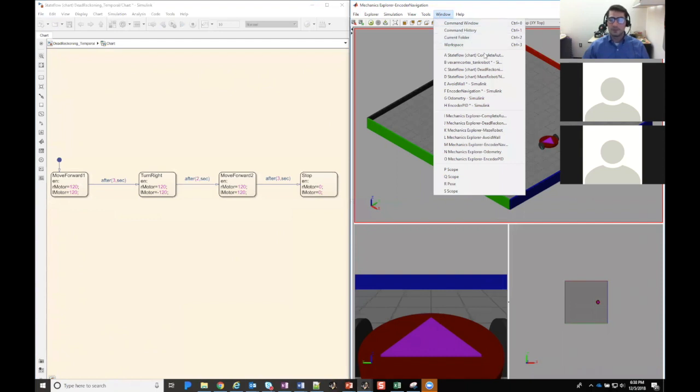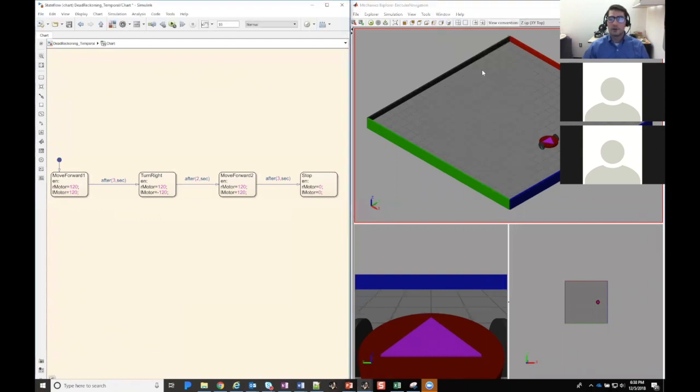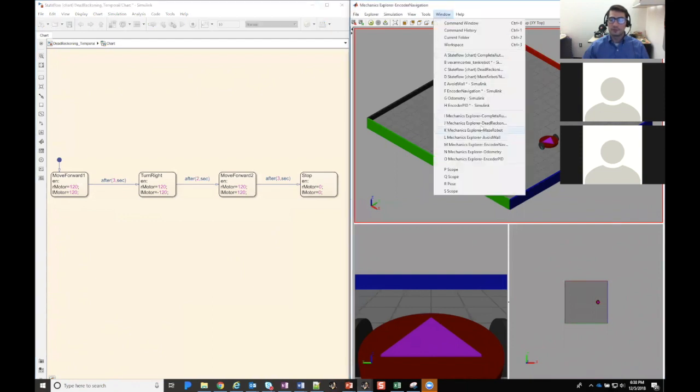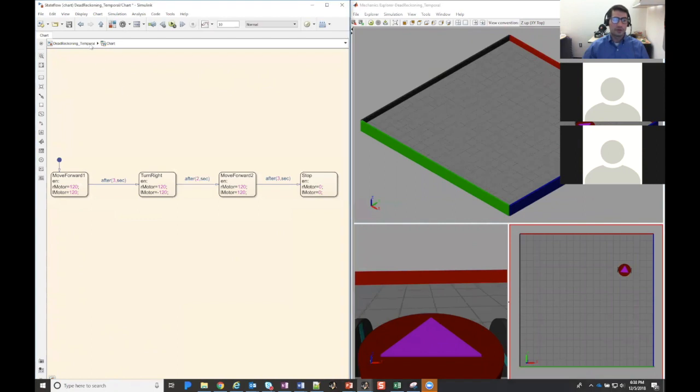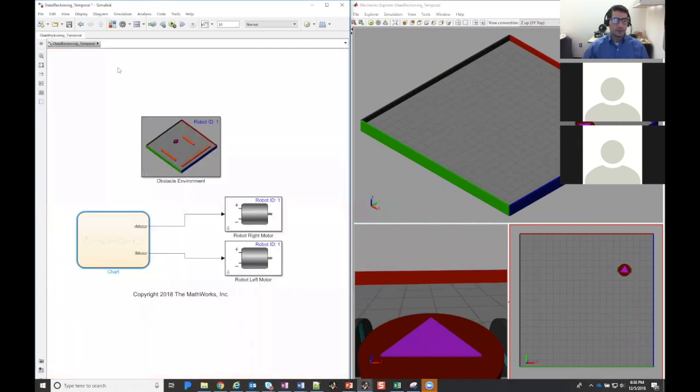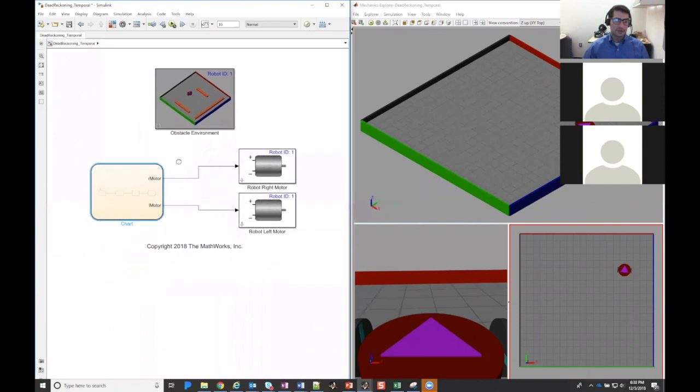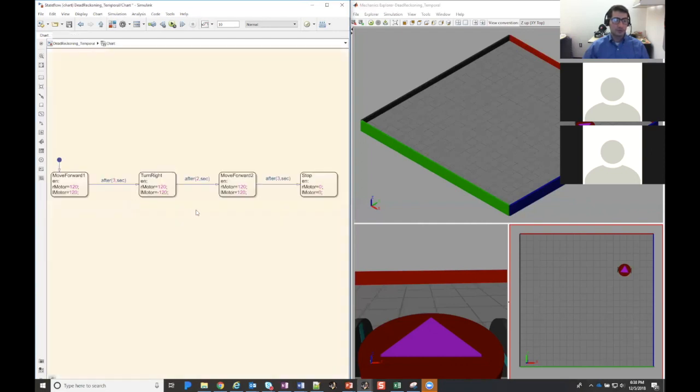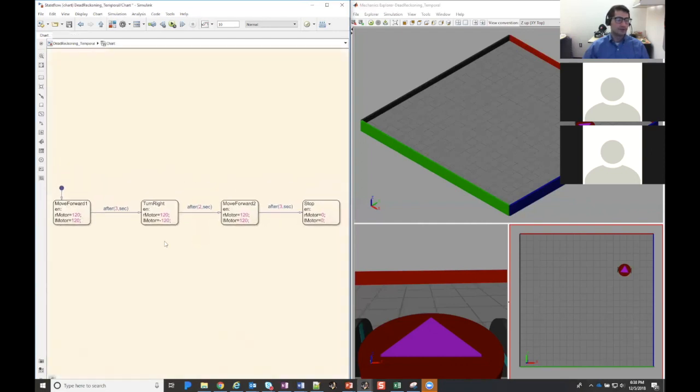And what we see here on the right is the visualization for our particular algorithm. So this is what our Simulink model looks like on the left. You can see that we have the environment that we're going to be using, which in this case you can see in the visualization on the right, and that we are setting the right and left motor speeds using this chart, in which we can see the flow chart that I have just explained to you guys.